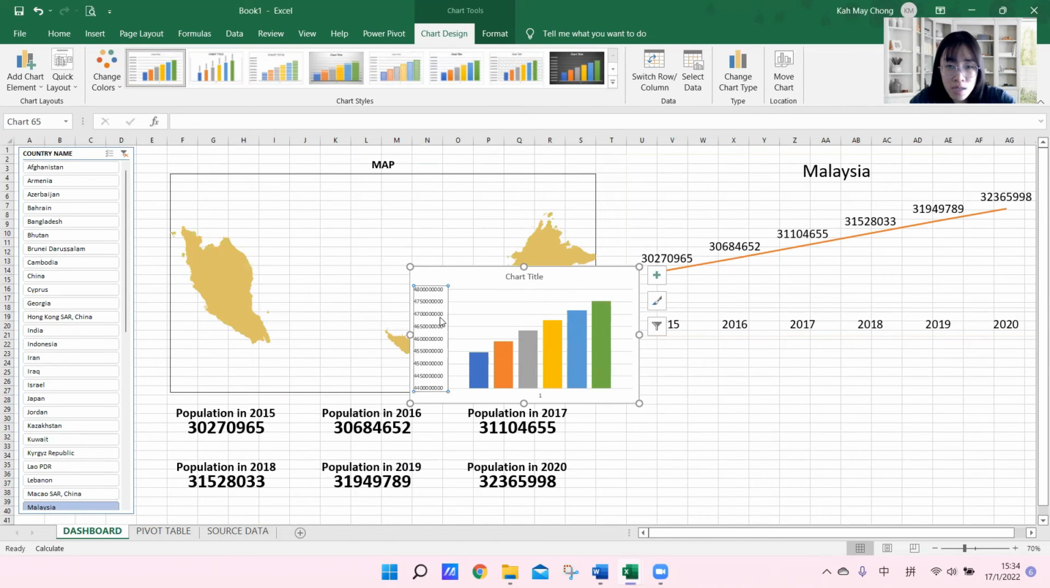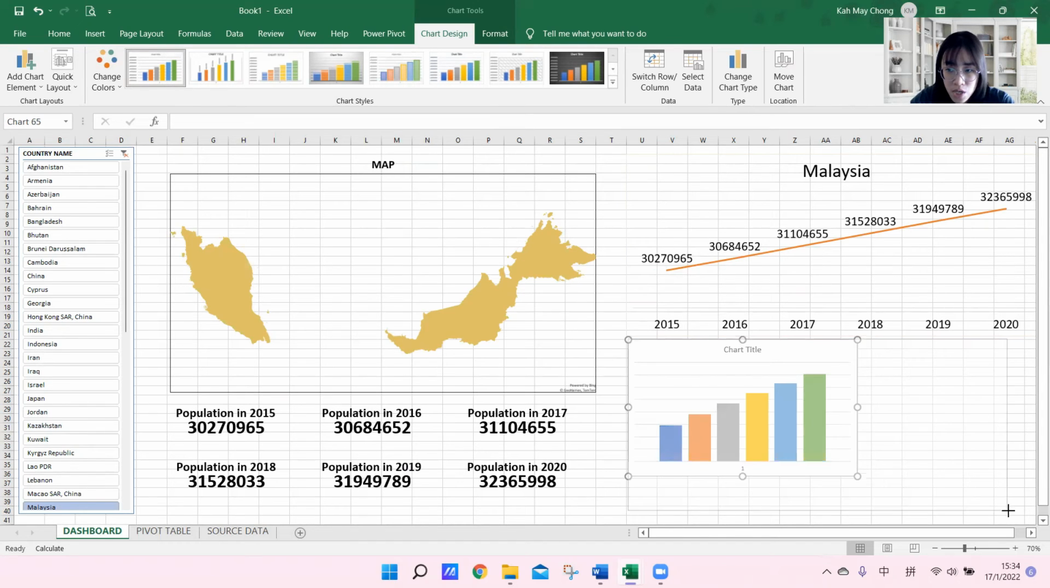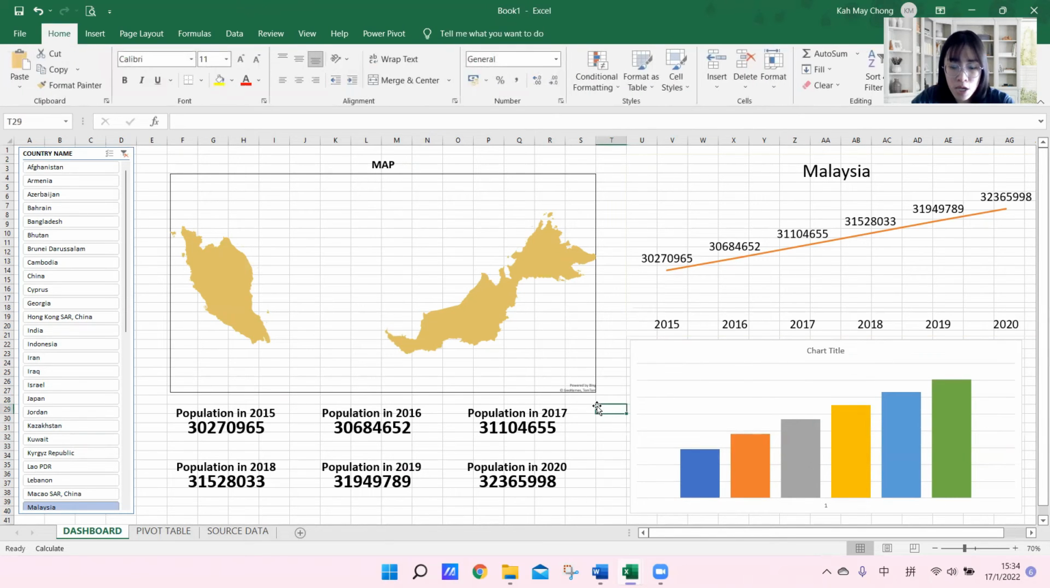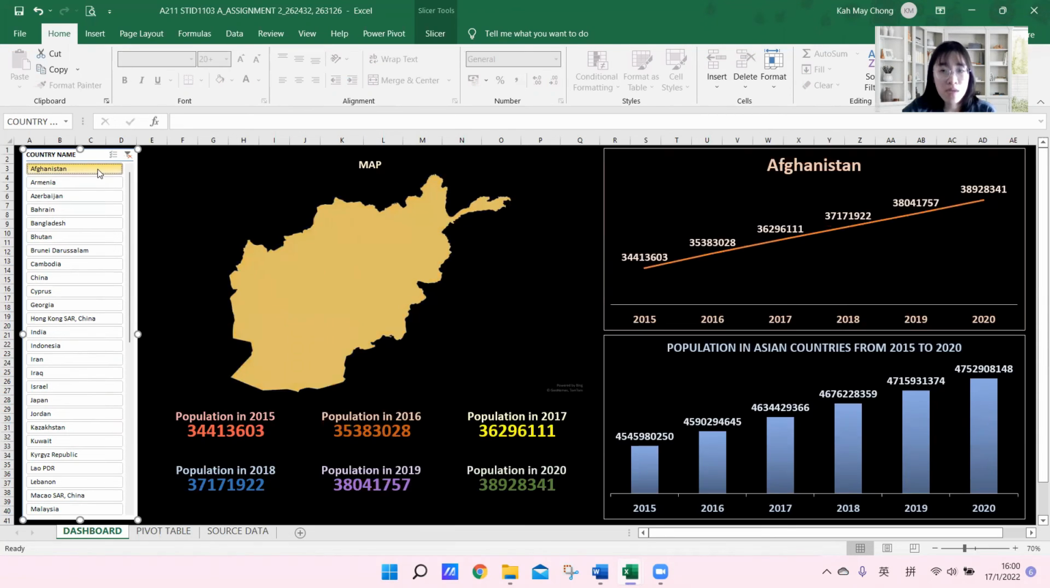To make sure my bar chart is bigger, so I delete this one. And then I adjust it to fit to the dashboard. So this is how our dashboard looks like. There is a slicer, a map, the population in each year, and a line graph and the total population in Asian countries from 2015 until 2020.